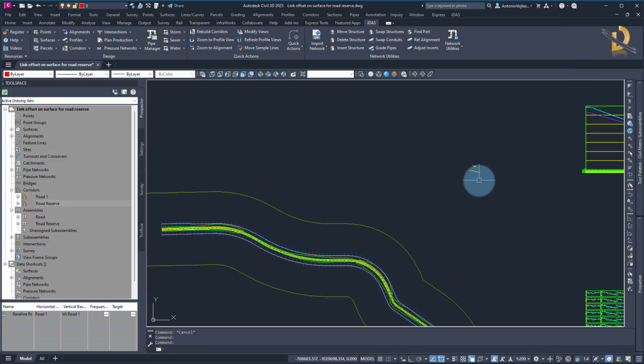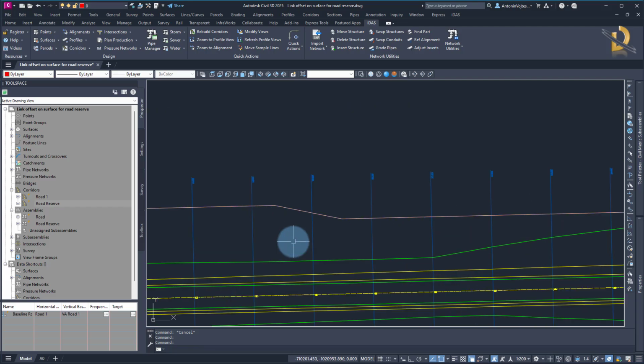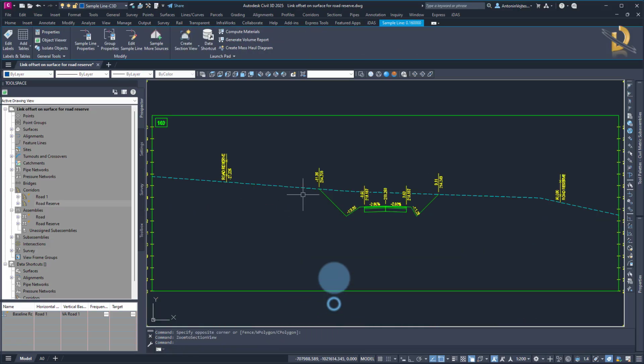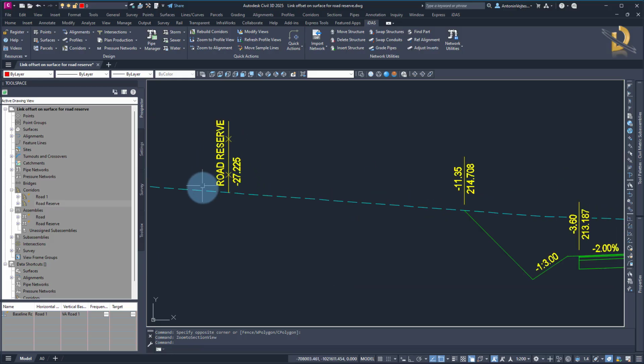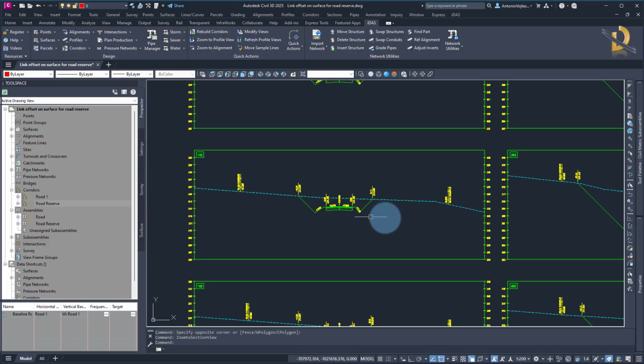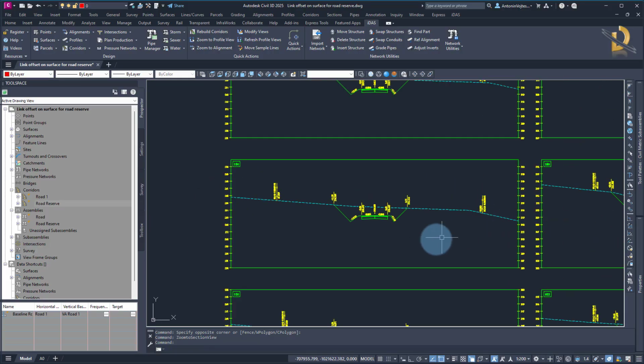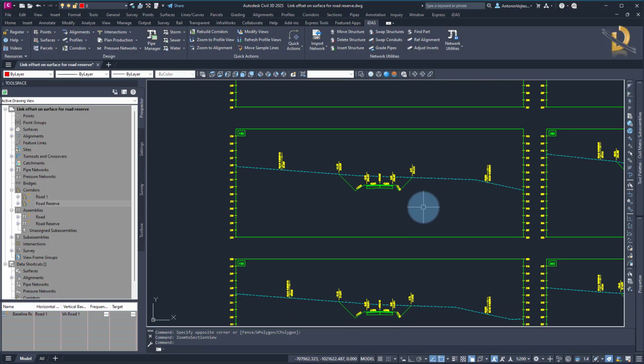Let's zoom to Plan. You can see that Road Reserve follows the offset alignment. And if I go to this section view, let me zoom to section view, you can see the value is a transition value -27 on the left-hand side. On the right-hand side, it is still at 30 meters from the road baseline. So this is how you can deal with a road reserve using the Link Offset on Surface subassembly.